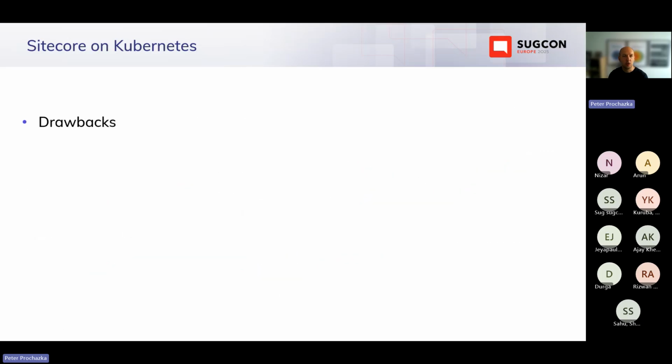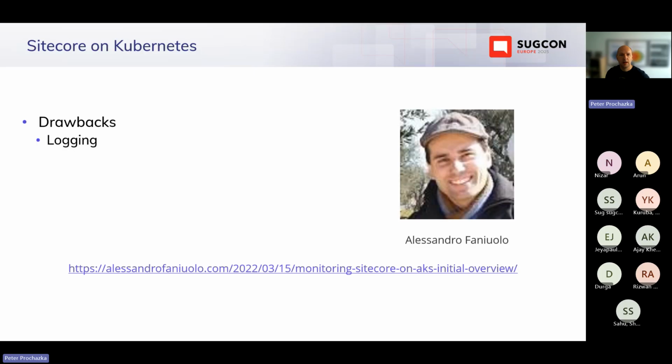So what are the drawbacks, of course, right? Because not everything is shiny and automatic when working with Kubernetes. One is the logging. Due to the images being immutable, as I mentioned, so read-only, there are no physical Sitecore log files on your Sitecore containers. Basically you have just some stdout.